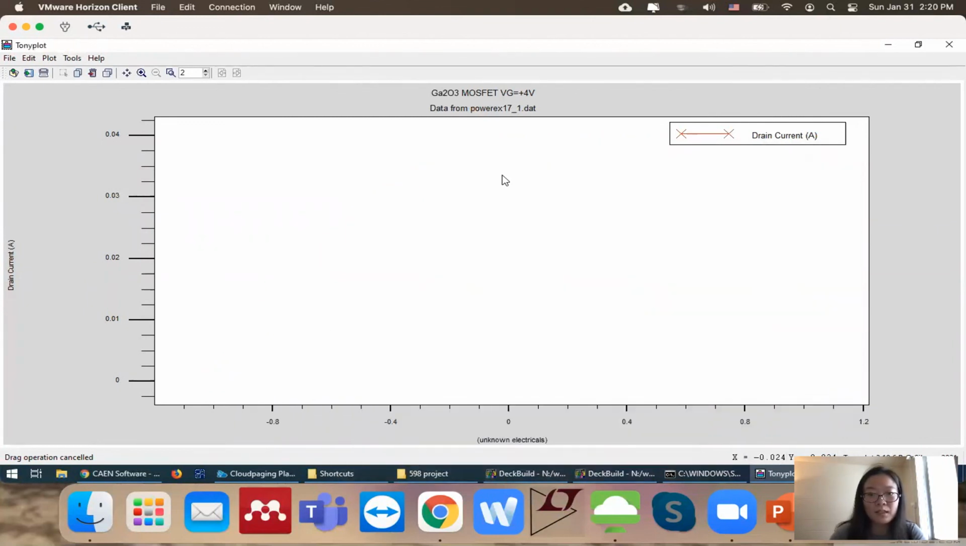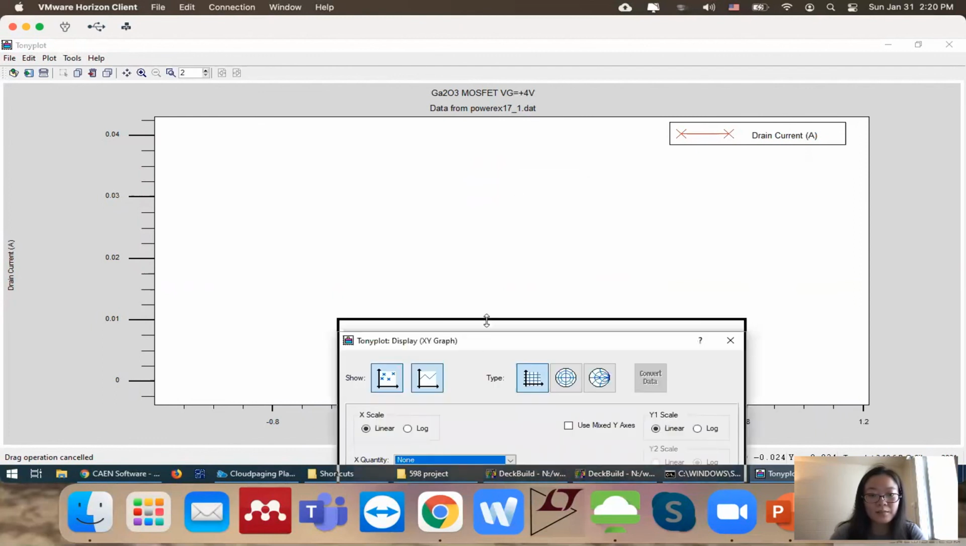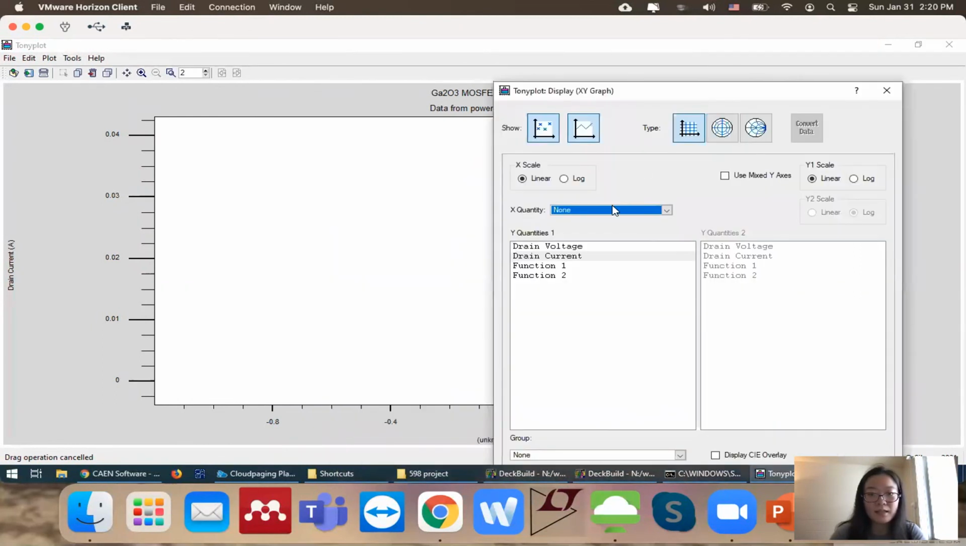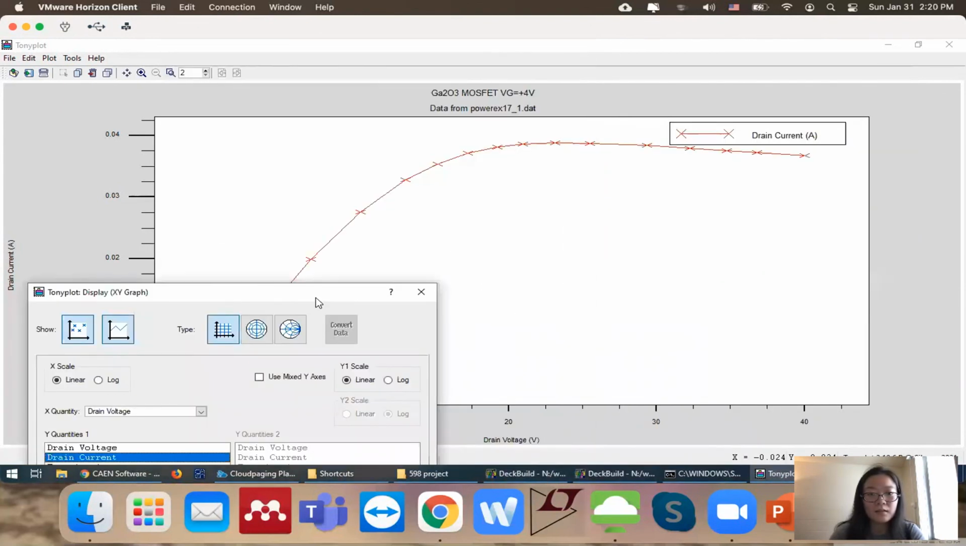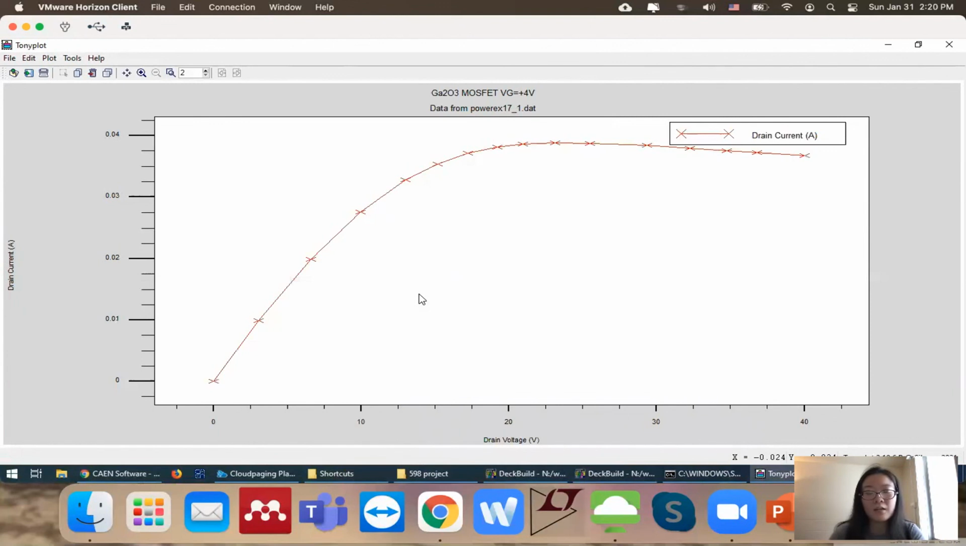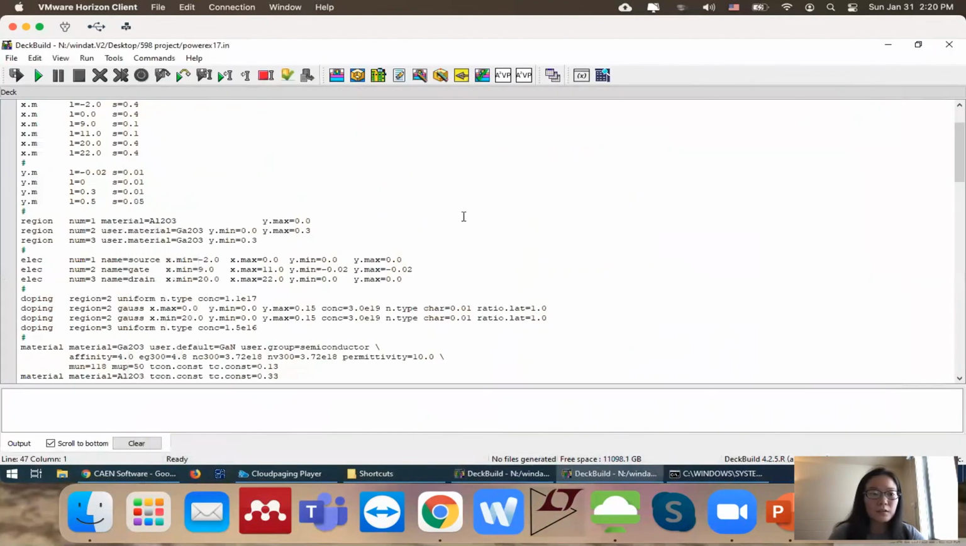So what we need to do is right click and then click display. We need to assign what is shown for the axis. So here we just say drain voltage, and for the y-axis, we say the drain current. We can just put these two here, and then the curve is shown automatically. I think this is the basic Silvaco.